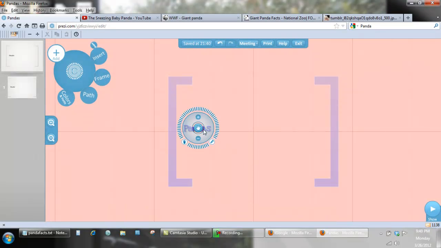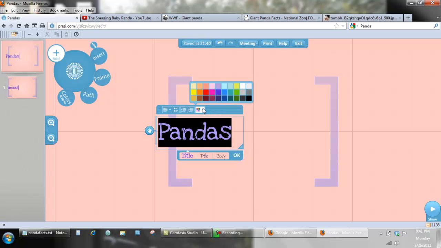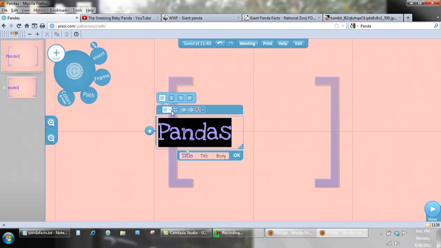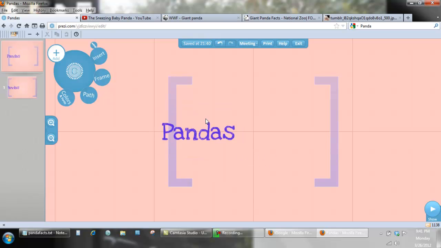Alright, so far I've got Pandas. Very small text, I want it larger. So I just click on it to select it. This hand lets me move it wherever I want it. Plus sign makes it larger. The pencil allows me to edit it, so I can highlight it and I can change the actual color of the text if I don't like it. I can indent it some, or outdent. I can change the alignment, but make sure you have your text actually selected. It has to be highlighted for any of that to work. And this is the title, so I'm going to click OK.